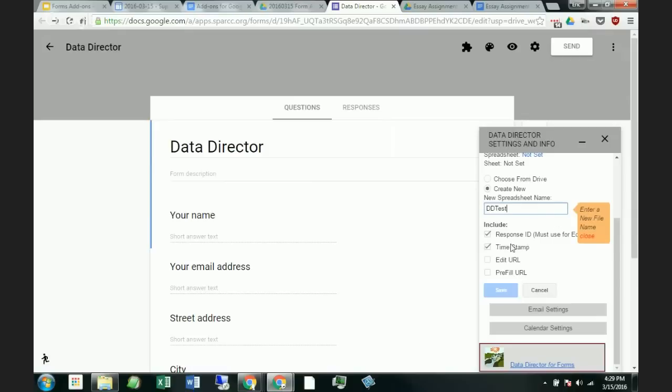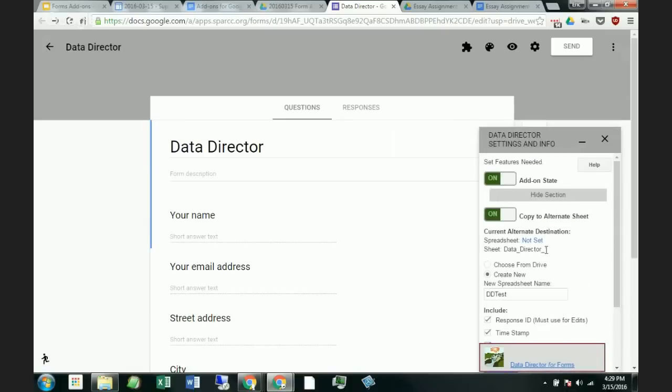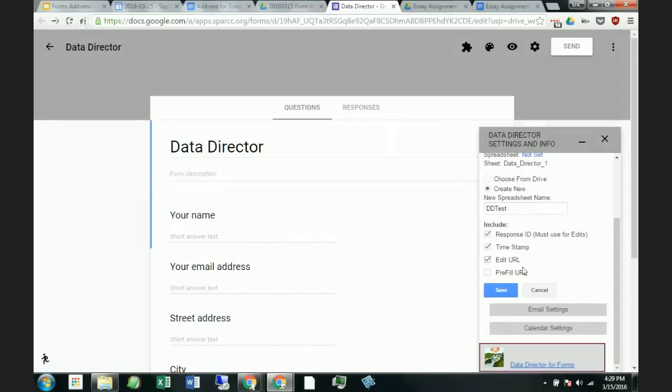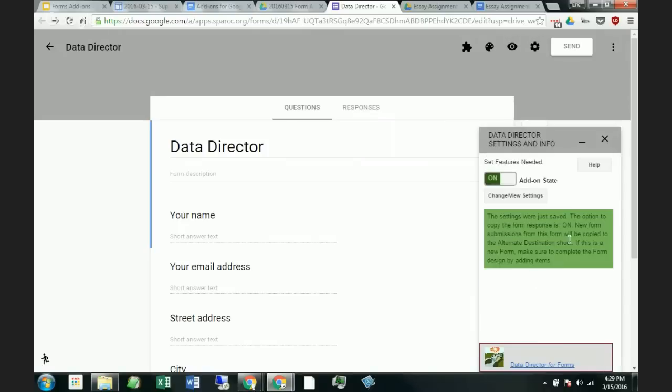And then I can say what gets included. Well, right here, the edit URL. I can say whenever somebody submits a form, send the data to the normal spreadsheet, but also send a copy to this other spreadsheet where we get the edit URL included. Bingo. Let's hit save. And let's try this out.